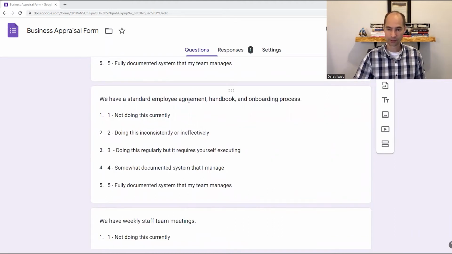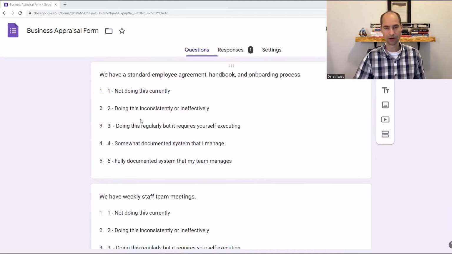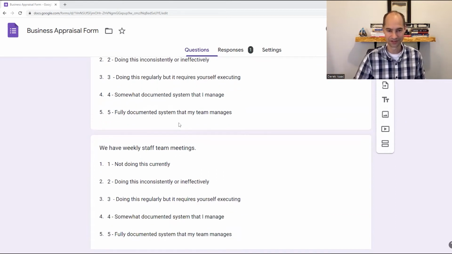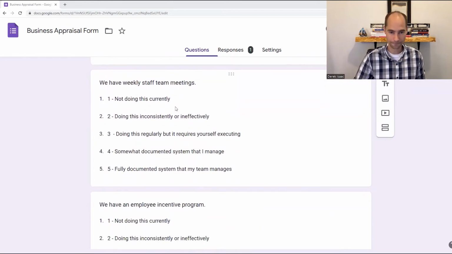Employee agreements, handbook, onboarding process. Same thing with onboarding. How do you ramp up an employee, right? Does it take one week to get them ramped up and being productive, or does it take three months and they're still not sure what they should be doing, right? By having a system in place, you're going to decrease a lot of that front end cost of bringing employees into your business. Weekly staff meetings, very important.